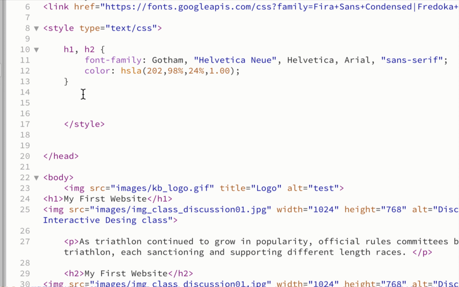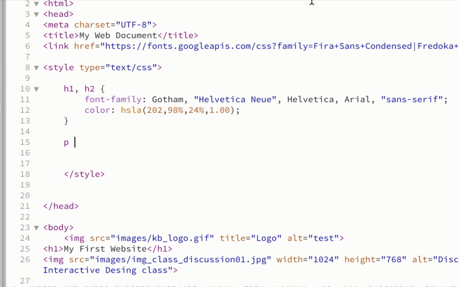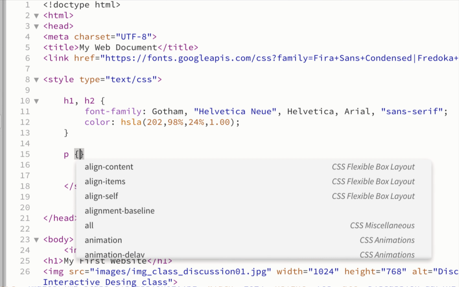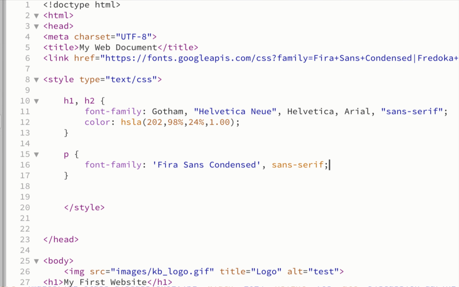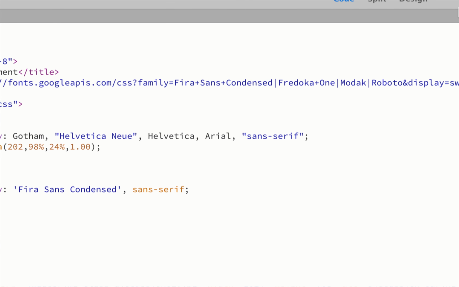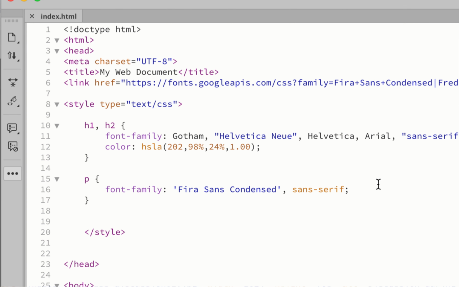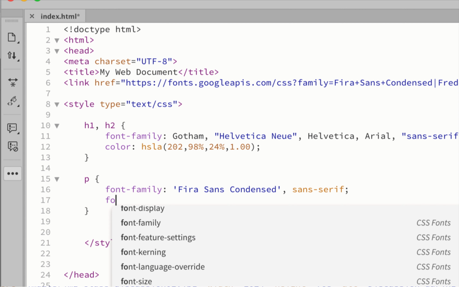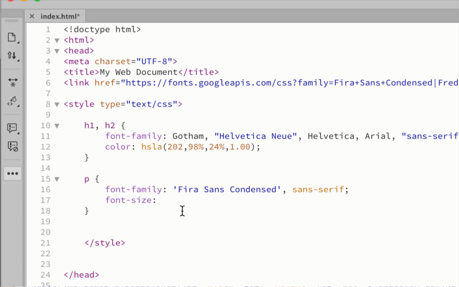Right, I'm going to add another style declaration, which is P, and then put curly braces and paste the font family. You can also specify the font size. I'm going to use 1.25 EM. EM is the relative measurement. EM stands for the size of your lowercase m.